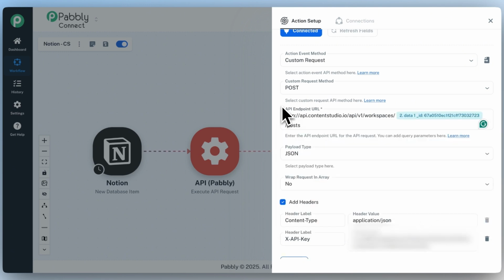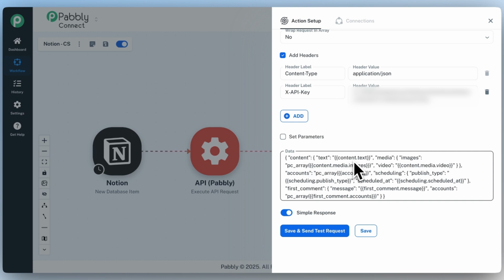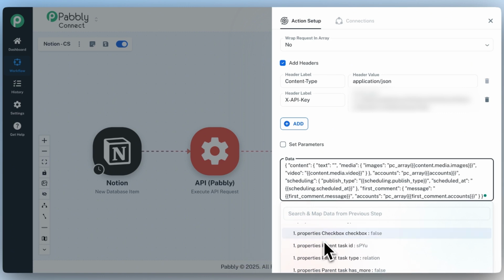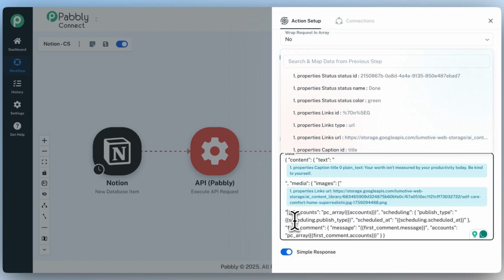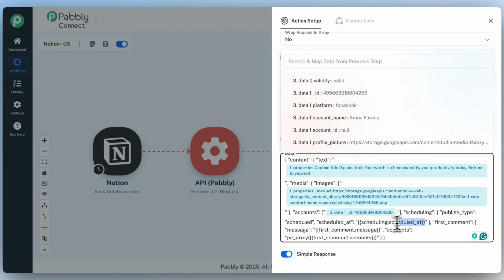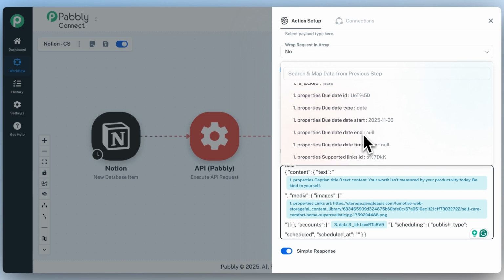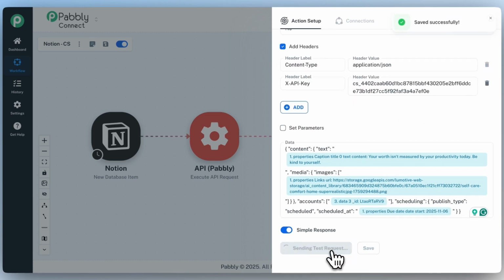Next, headers have been set, so we have put in our API key. For the JSON, you just have to import the data from the Notion trigger into that JSON. Wherever it says text and content text, you just import the caption from your Notion trigger. Again, then images, and then scheduling method and scheduling date, that you will have to do manually here.